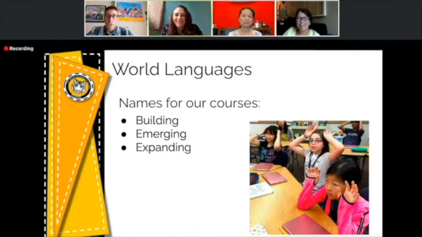The names of our courses in our department are Building, Emerging, and Expanding. Building will be courses for beginners, while Expanding is for more advanced students or students who have been exposed to Spanish more time. That you are in Building doesn't mean that you are in year 6, Emerging year 7, Expanding year 8. The classes are mixed depending on how many years of Spanish you took.